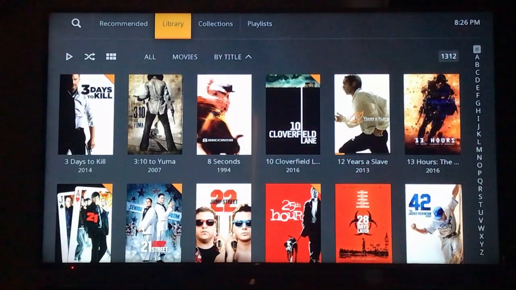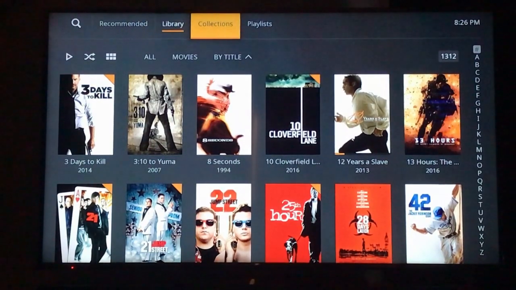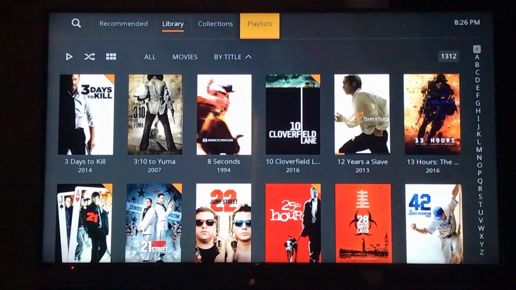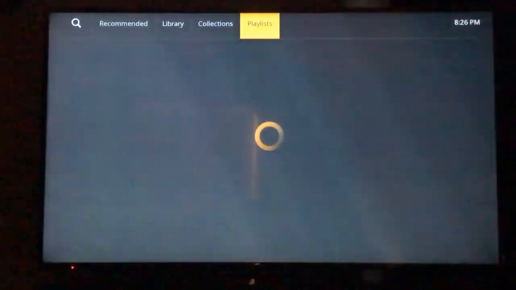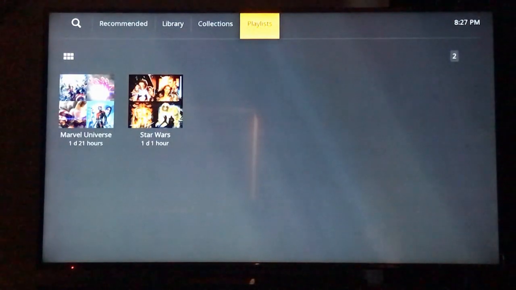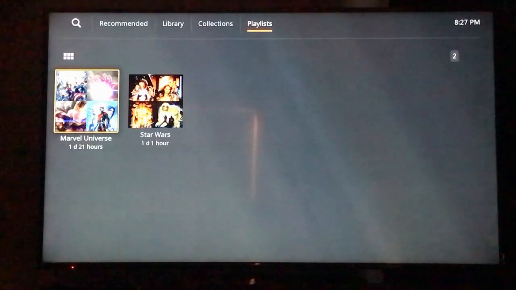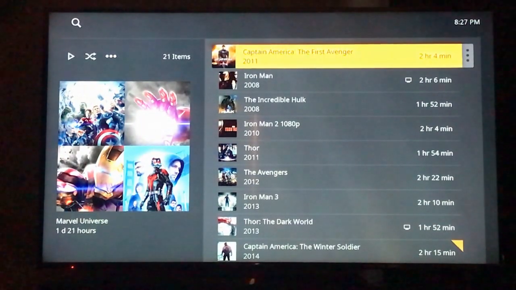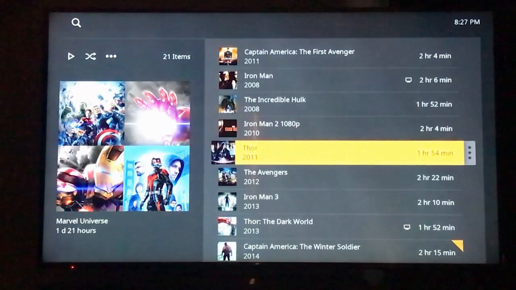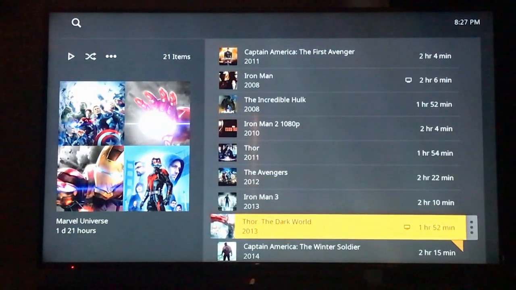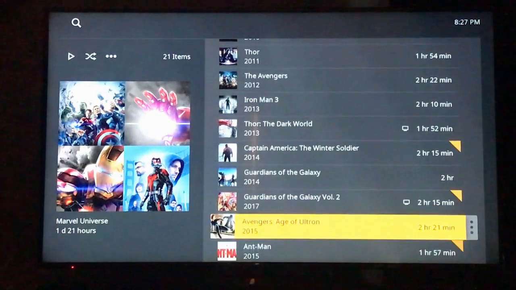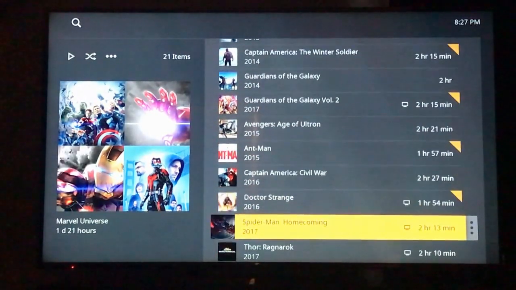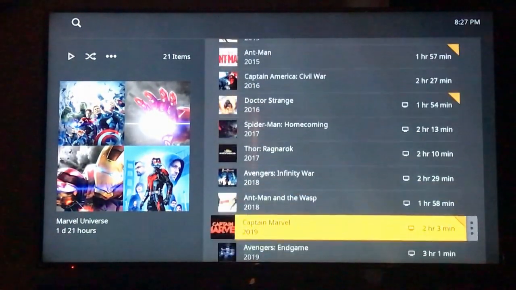At the top of the screen you see recommended, you see library, collections, which we'll come back to, and playlists. So I'm going to select playlist, and there are two playlists currently, a Marvel Universe and a Star Wars. The Marvel Universe right now has 21 movies in it. So to the right side and then select a movie by going down the list. You can see each click is one movie, and with 21 movies, it's going to take a minute to get down to the bottom if that's where your movie that you want to watch is.